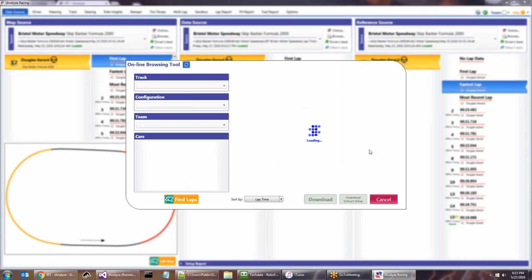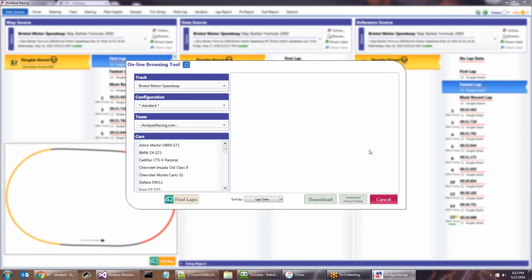Part of what's been added to make this even more functional is that the online browsing tool has been improved. I think there's been a bunch of little changes to it. I don't think there's anything really significant. It's kind of the same thing it's been previously, but you can now look at things a little bit differently.